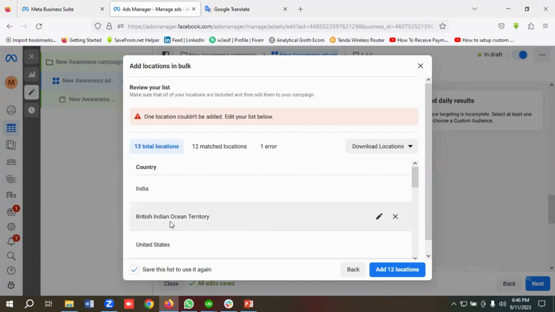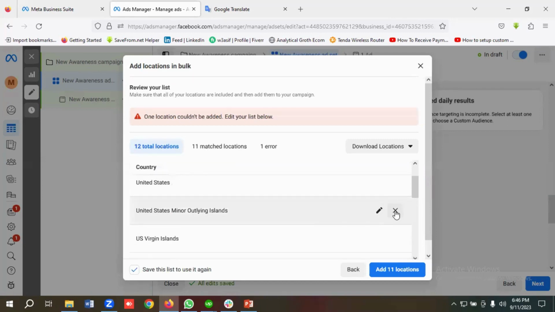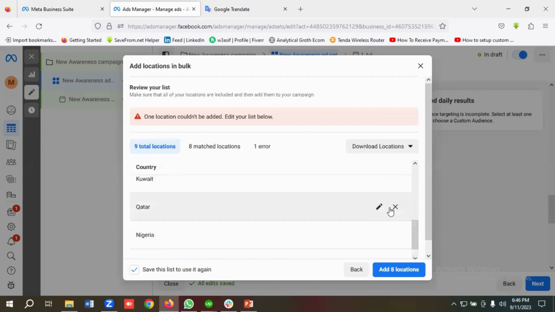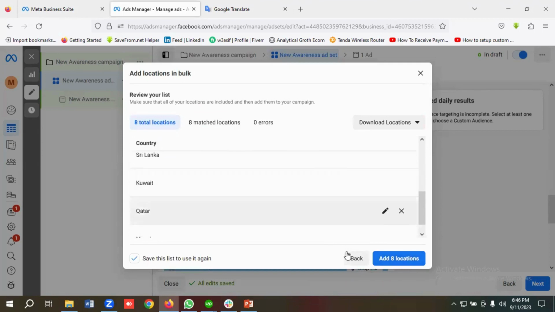So I'll not be choosing British India Ocean. So I'll cut it. United States minor, so I'll not be choosing this one. US Virginia, not this one. Pakistan, Nepal, Sri Lanka, Kuwait, Qatar, Nigeria, not Niger. Okay. For example, I'm going to be choosing these 8 locations.